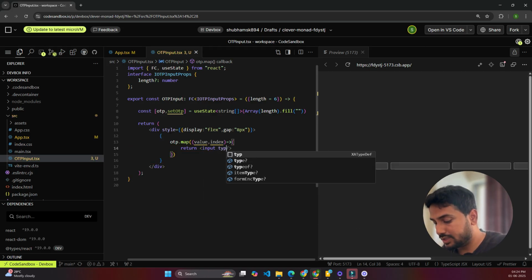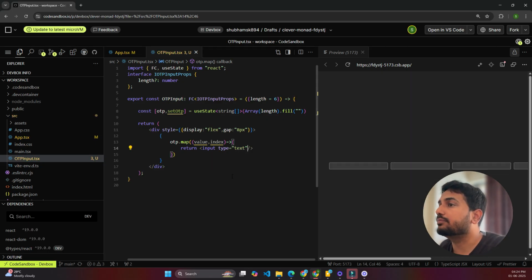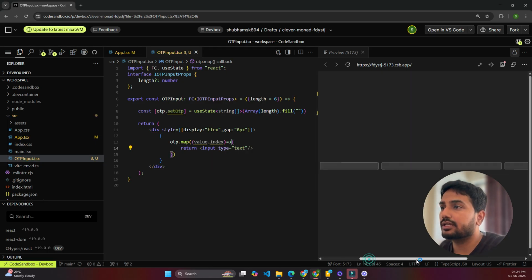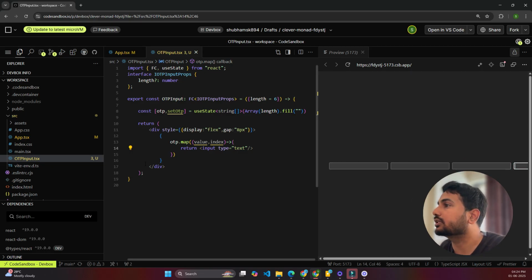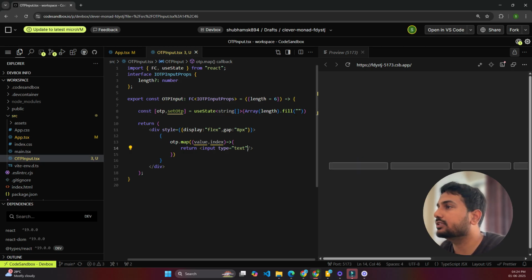The type will be text here. Okay, the type is text. So here you can see we are getting the 6 input boxes. So we can try clicking on it. Yes, it is working. But the width is not as expected, right? If you have seen OTP inputs, they are usually squares. So let's style it so that they look like OTP input boxes.